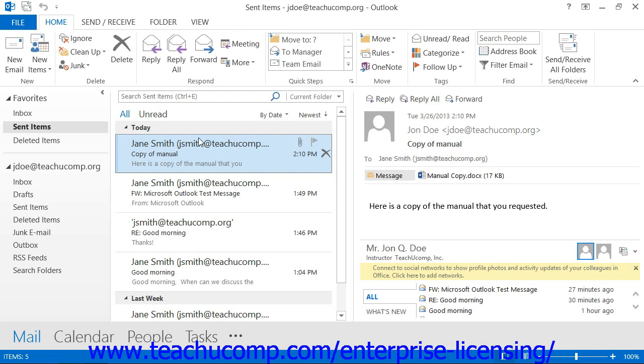Email is normally very reliable, but occasionally problems can occur that will cause you to lose messages that you tried to send. You can use the items within your Sent Items folder to resend messages that were lost during delivery.